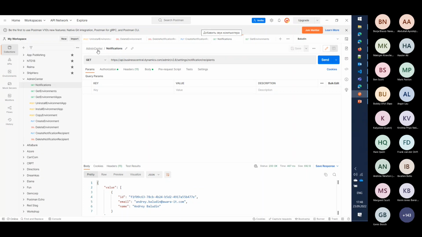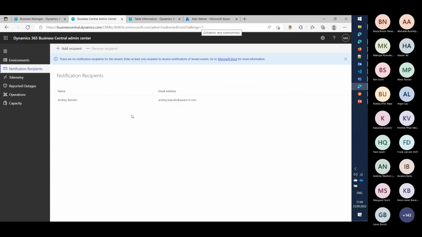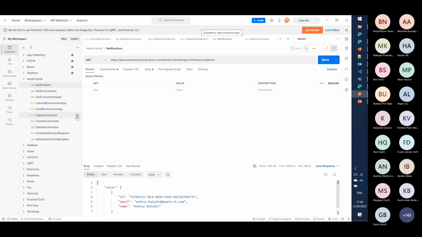Check this. For example, admin center notifications, api.businesscentral.dynamics.com/admin, API versions, settings, notification recipients. I can click on send, GET method. Yeah, you see that I have one recipient, it's me. We can confirm this by clicking on notification recipients, it's me. Okay, let's delete notification recipients. For this, I need a recipient ID. I will copy it.